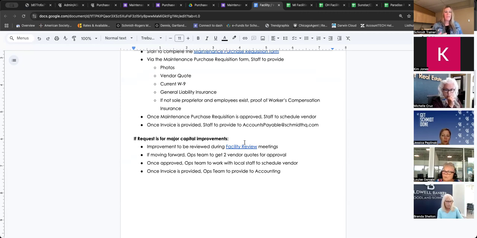Now, if it's more of a major capital improvement, you had a tree come down, there's a hole in your roof, or there's structural damage, you notice there's a crack in the foundation, HVAC unit completely got fried. Those are major capital improvements. Sometimes you need to do a kitchen remodel, the requests come through. Those requests can still be put through the maintenance request form. That allows us to track it, but that is a much longer, lengthier process.